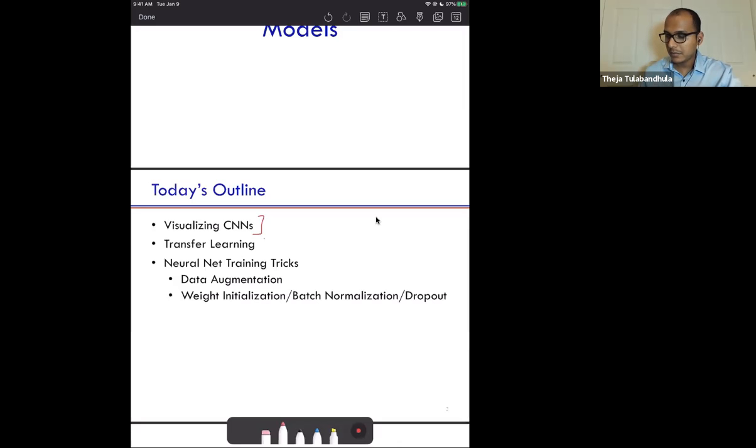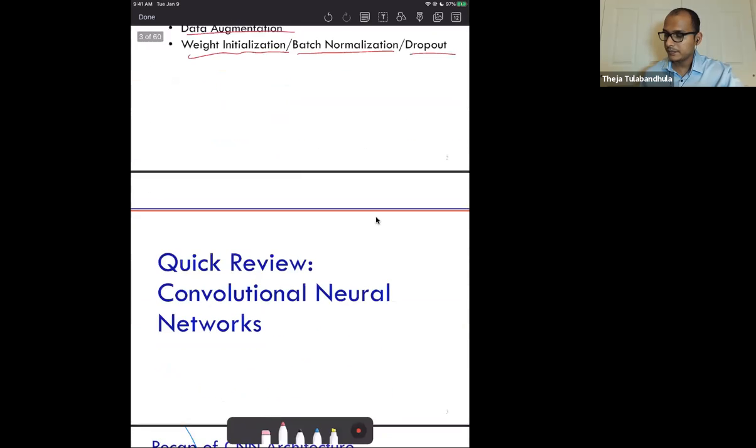And then the second part will be transfer learning, and the third part will be these 3 things: data augmentation, batch norm, and dropout, and a little bit about weight initialization and how it's relevant to the optimization part. Okay, so let me start with visualization.